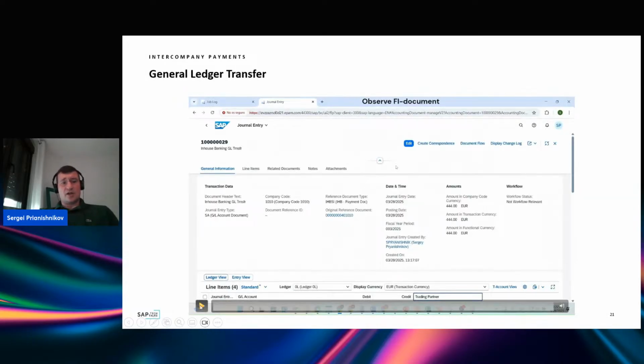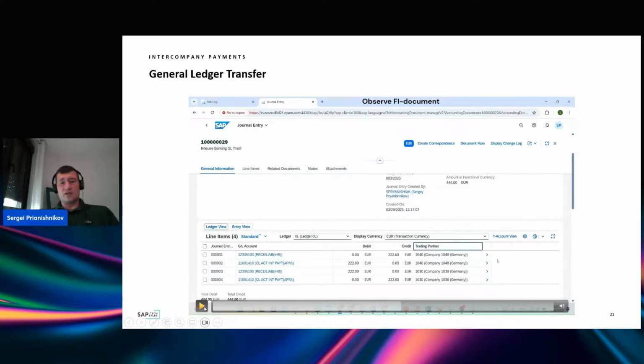Now let's check the result of this step in the system. Here we can see that the system generated a FI document, and this FI document looks a bit different than the FI documents we checked for our payments on behalf scenario. The system created two lines with posting to the receivables and payables GL account, but the difference is that one line is debit, the second is credit, and the trading partners are different subsidiaries.